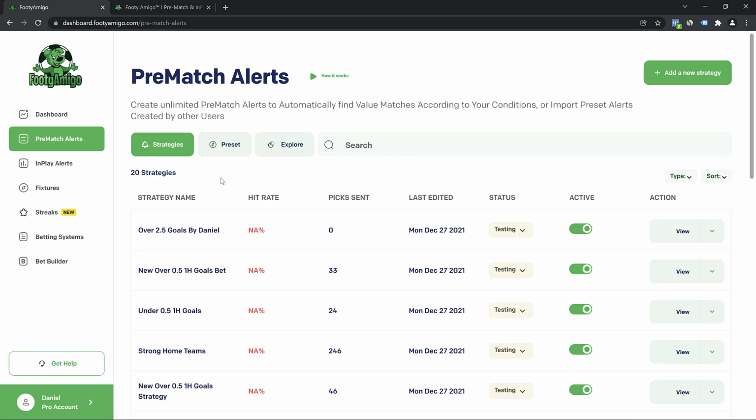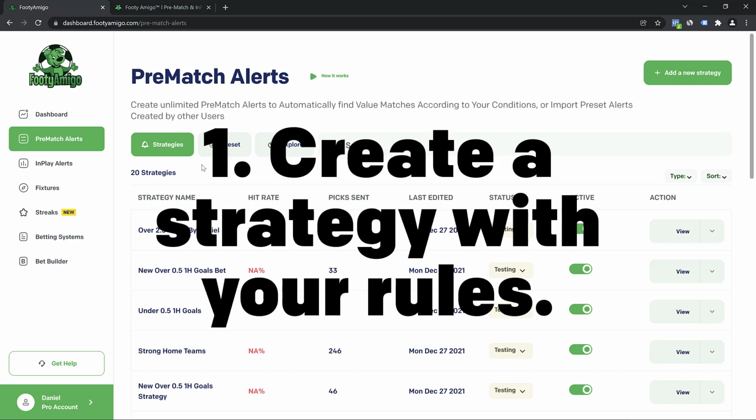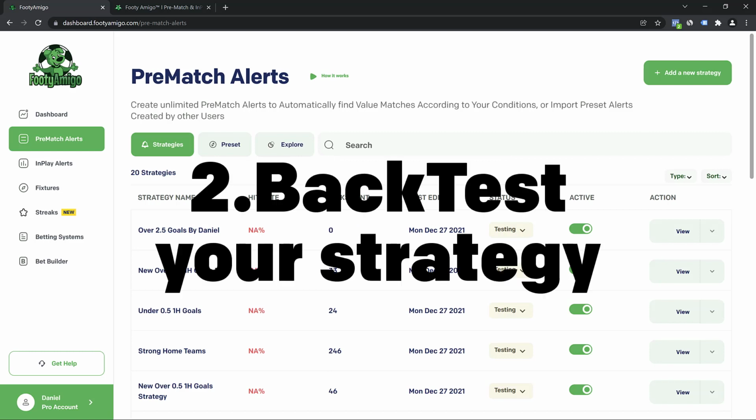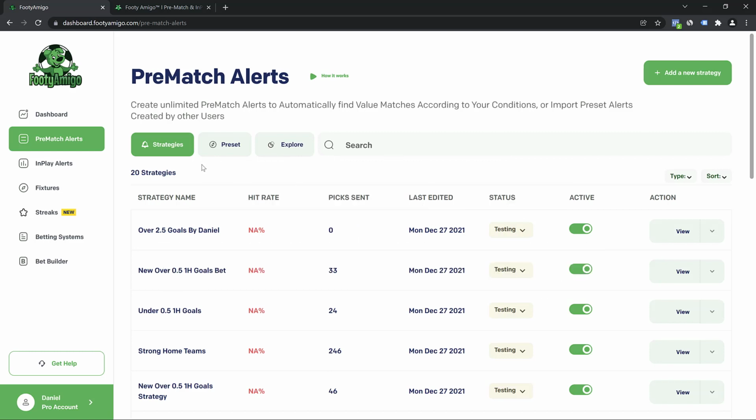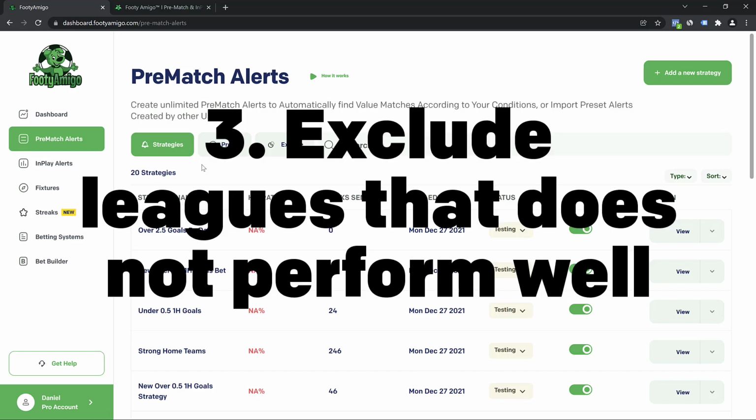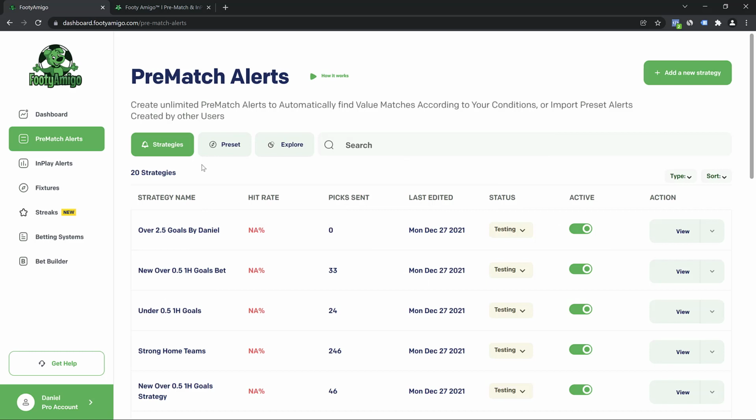You can do the same thing I've done for any market that you want. The goal here is simple. Create a strategy, set some rules, back test it to see how it has performed in the past, so you can have confidence in the strategy in the future, and you can exclude leagues that don't perform well. The more you exclude leagues, the smarter your strategy becomes. So that is an example of how you create a strategy on Footy Amigo.